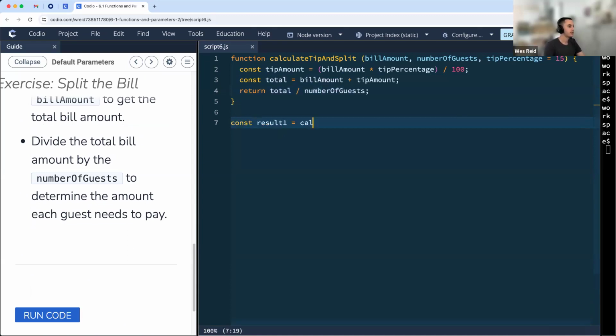So the first test case, calculate tip and split. How many folks are hanging out? So we got 17 people in here. Let's say we all go to a party. $500 for the bill. We got 17 people in here. And we're feeling generous. Let's give 20% tip here. We'll log out that first result.